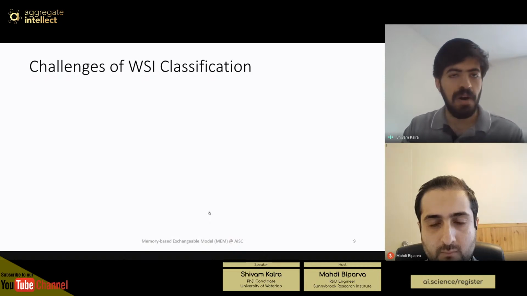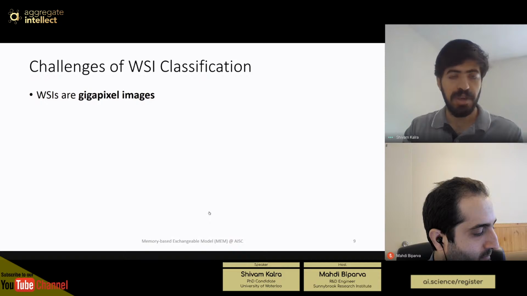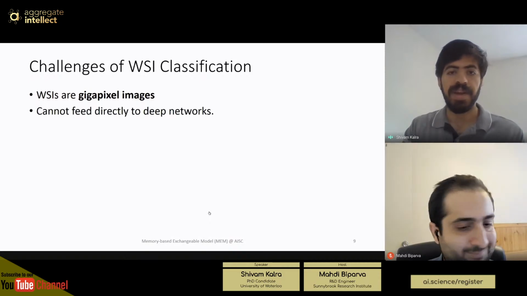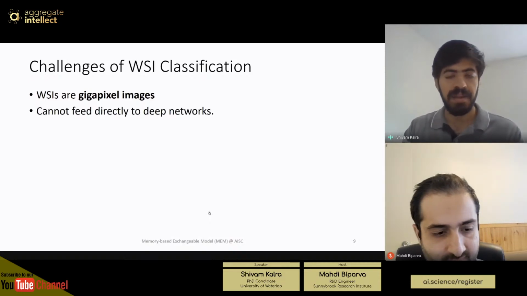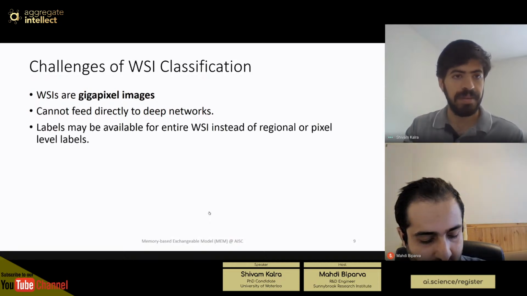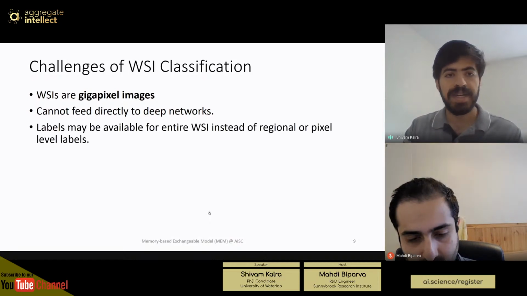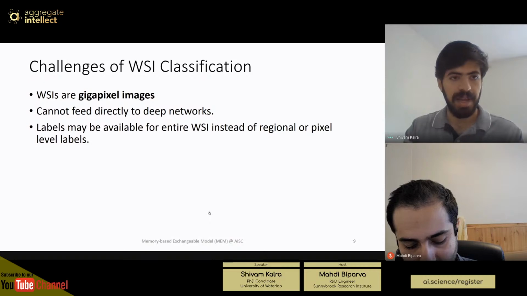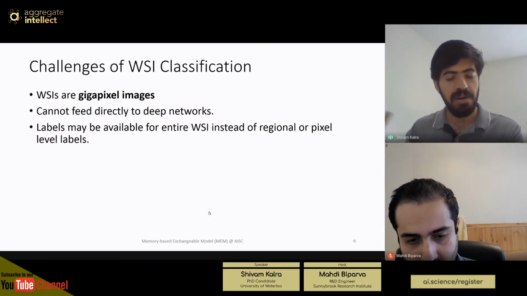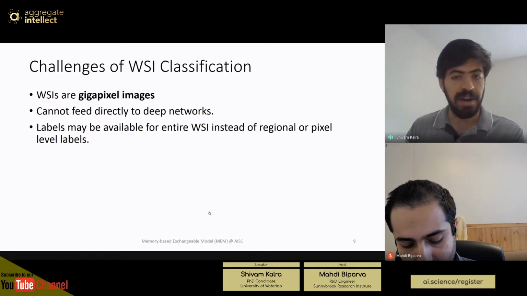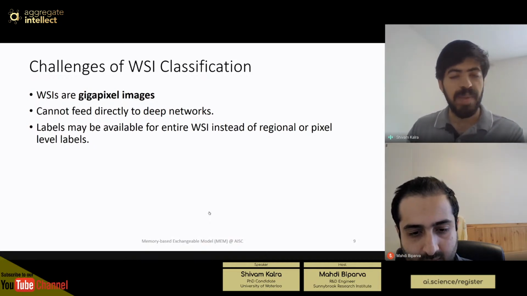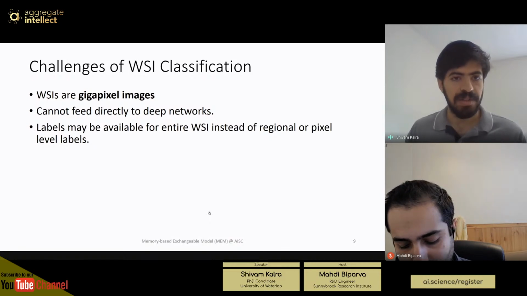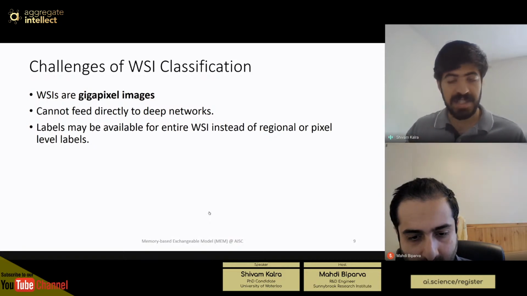So what are the challenges of whole slide image classification? First, they're very huge images, so you cannot feed them directly to deep networks or, in fact, any traditional machine learning techniques. Another problem is that in pathology routines, the labels are generally generated for the entire whole slide image. They are not annotated at a regional or pixel level. So we do not have labels for patches inside that image. Instead, we have a label associated with the entire image.